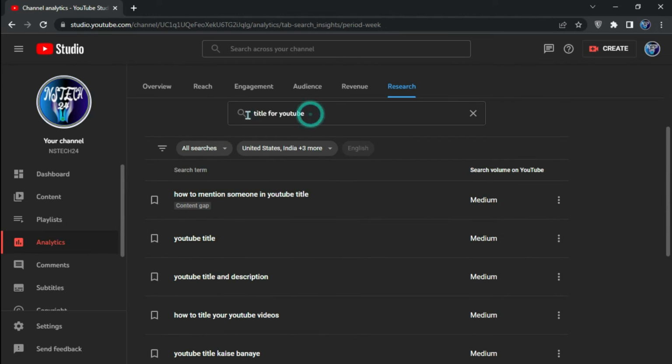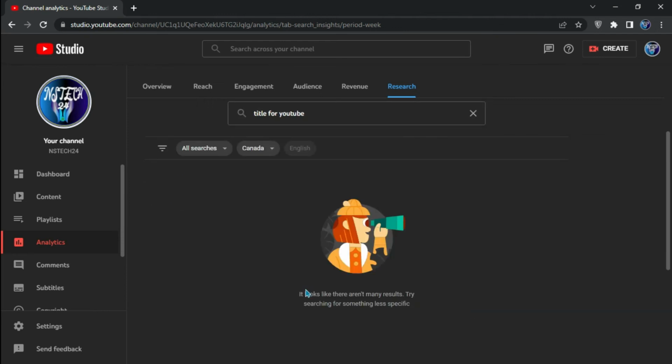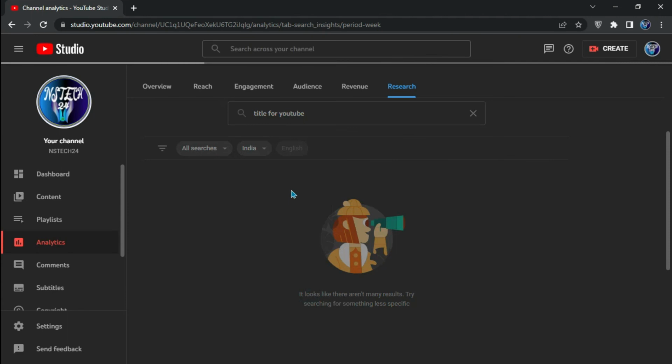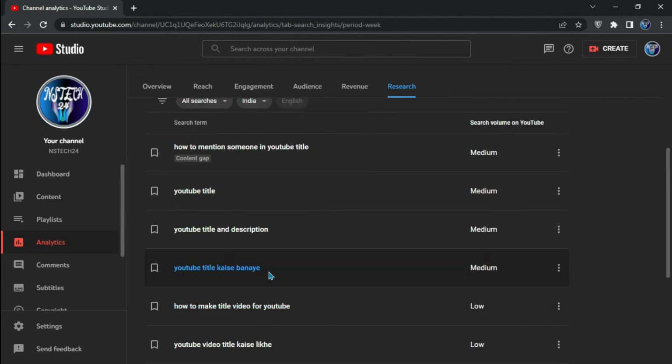Now again, if you want a specific country, all searches, and if you want specific, you select here content graphs only, and United, Australia, Canada, India, whichever you target in your video. If you want to target only Canada, now select apply. So look up here, no settings available, and select Australia. This type of tutorial is not available here. India, apply. Look, this keyword is searched only in India.